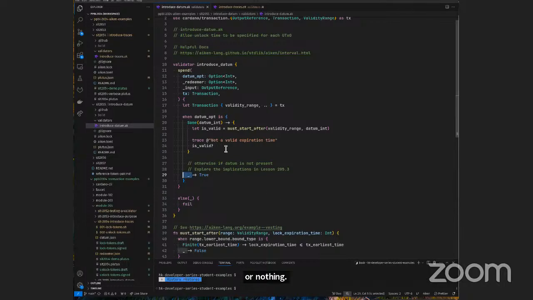I'm leaving out a few details here, but I'm trying to paint the big-level picture, and you're going to get to see more and more about how this works. But for now, if I say I have some int, this datum int is the int type right here. So if I have datum opt, which is some and an integer, now I can operate on that integer directly. And where am I using it? I'm passing it as the lock expiration time.